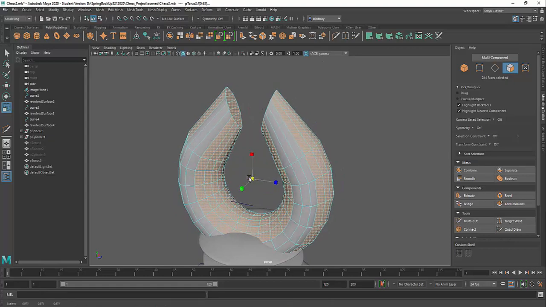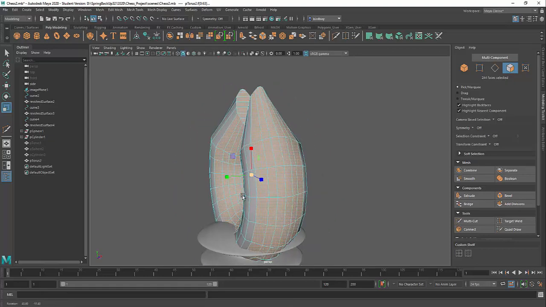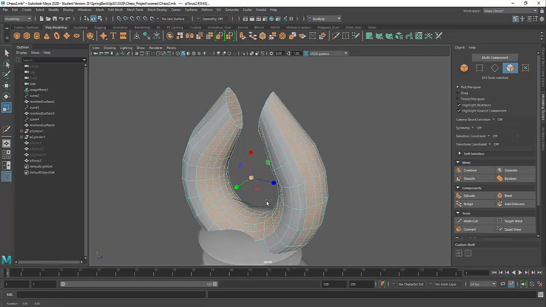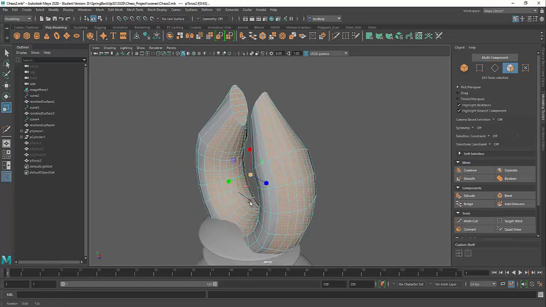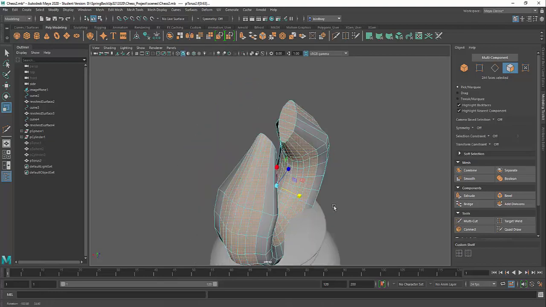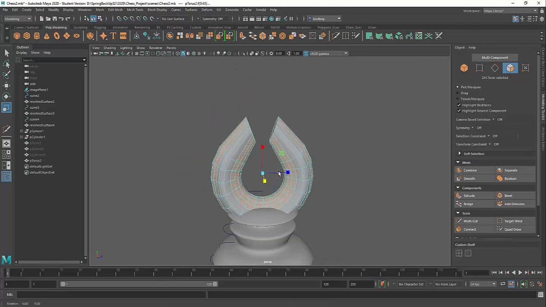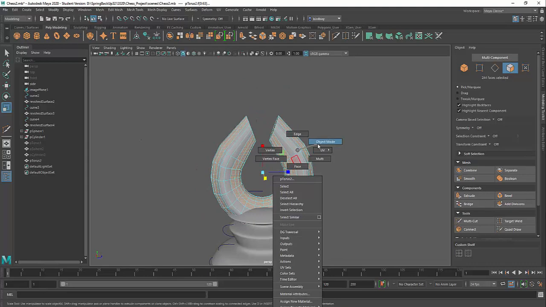So I'm just going to grab the center cube and scale them in a little bit and see what happens. The other thing I can try is maybe I push them in this way and just get kind of an interesting form. That's what I'm kind of going for here. That looks kind of cool.